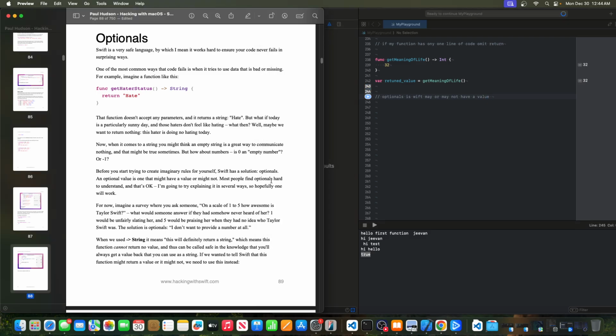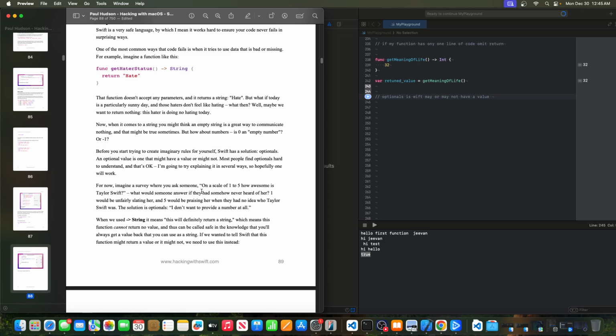Most people find optionals difficult, so I'm going to try explaining it in several ways, and hopefully one will work. For example, imagine a survey on a scale of 1 to 5: how much do you like Taylor Swift? Someone will mention 1, someone may not even have heard of her, but it's very rare that you have not heard about Taylor Swift. Someone will be praising her, and then suppose someone is a hard metal fan, they wouldn't listen to Taylor Swift, right? The solution is optional. It's like, I don't want to answer.